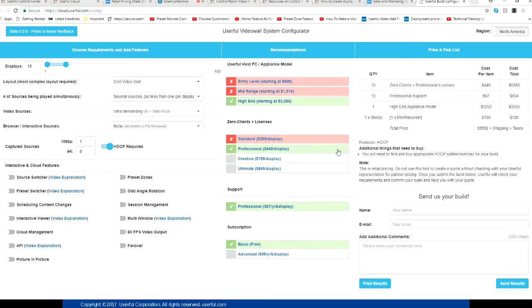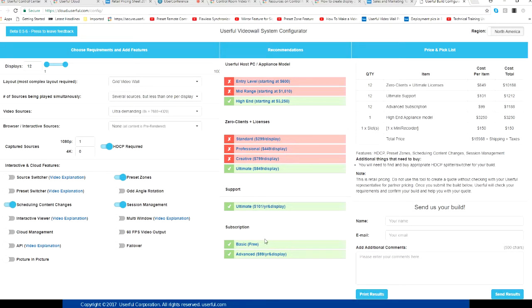So if I want source switcher, preset switcher, and again, a lot of these have video explanations. If you're unsure what they are, you can see that as well. Do I need the API, picture-in-picture, failover? So it asks you about all these different options here. I'm just going to click on a few random ones, and then it'll tell me what I'm going to need to purchase, or what my customer is going to need to purchase, here on the right-hand side with a pick list.